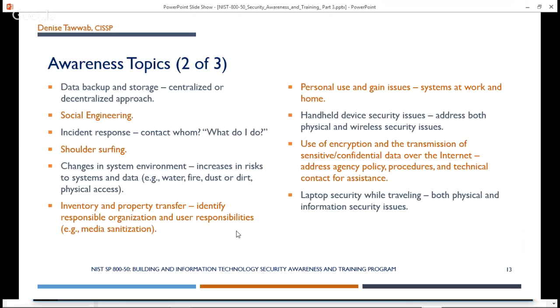Who do I call and what's the number? Shoulder surfing, changes in the system environment. You can talk about inventory and property transfer. For example, media sanitation. What happens when you get rid of a mobile device? Handheld device security issues, the use of encryption when you're sending confidential information over email, and you can talk about laptop security while traveling. This is just some of the topics that you can address in an awareness program.